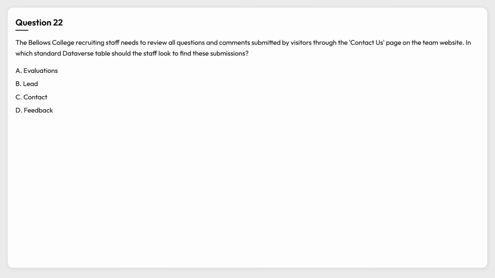Option A, Evaluations. Option B, Lead. Option C, Contact. Option D, Feedback. The correct answer is option D, Feedback.